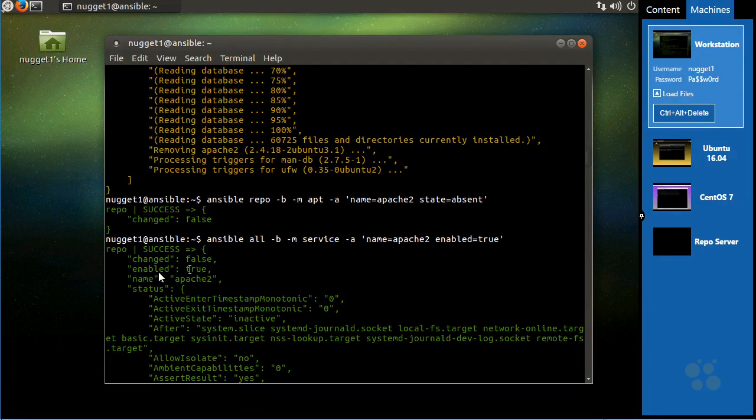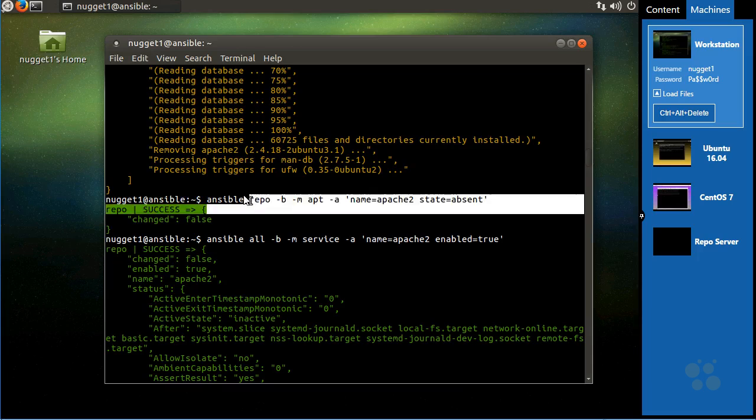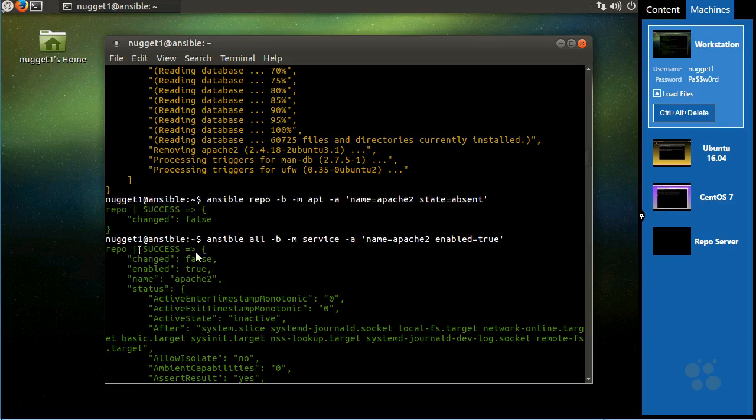It was already enabled. However, this is kind of misleading because we know Apache is not installed on the repo server. We just deleted it, right? We just deleted it up here with the Ansible apt module. So it's not installed. However, the Ansible program went through all the processes of enabling it, meaning there are symbolic links to make sure that it will start up. The problem is it's not going to start up because it's not installed.